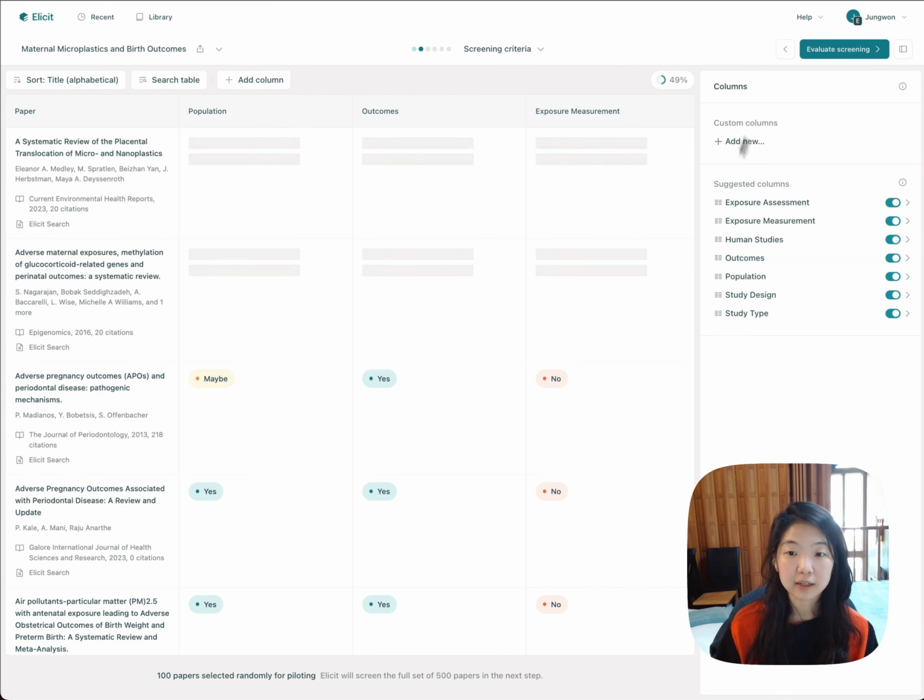And you can see that Elicit will just automatically start running these. So the approach here is automation by default. You don't have to put in a lot of work if you don't want to, but at any point you can take over.